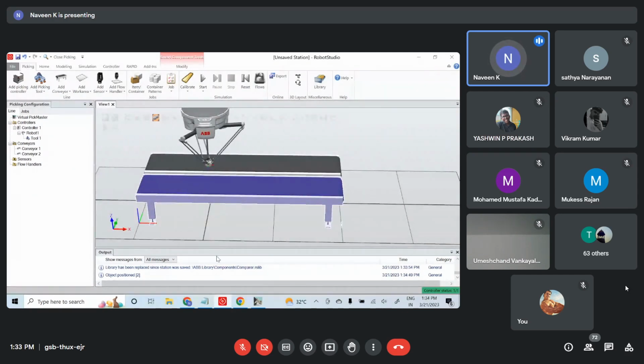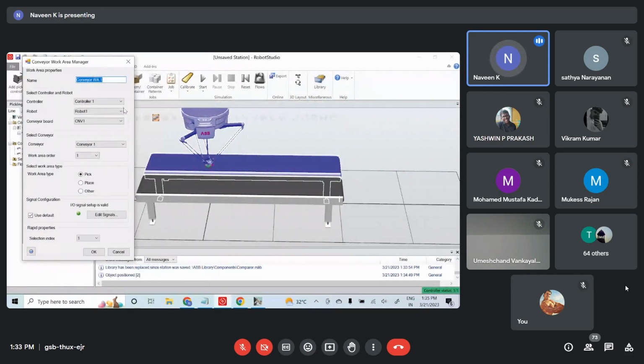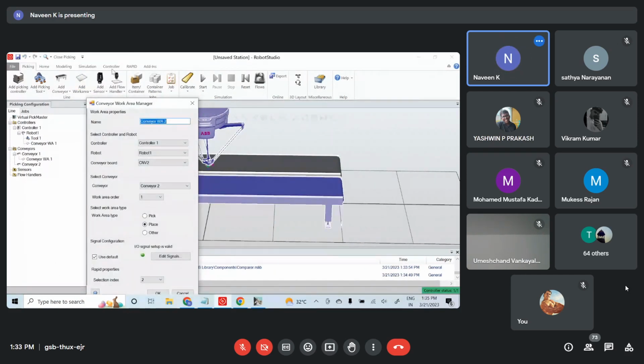From one conveyor, the robot picks biscuits. Let's say we are bringing biscuits from one conveyor. In the other conveyor, we'll be having boxes. Okay, the robot has to pick and place. Now next, add work area. So conveyor 1, we are going to pick up the object. So this is my conveyor 1, robot 1, work pick. Okay. Then add one more work area. Okay, so this is for place.